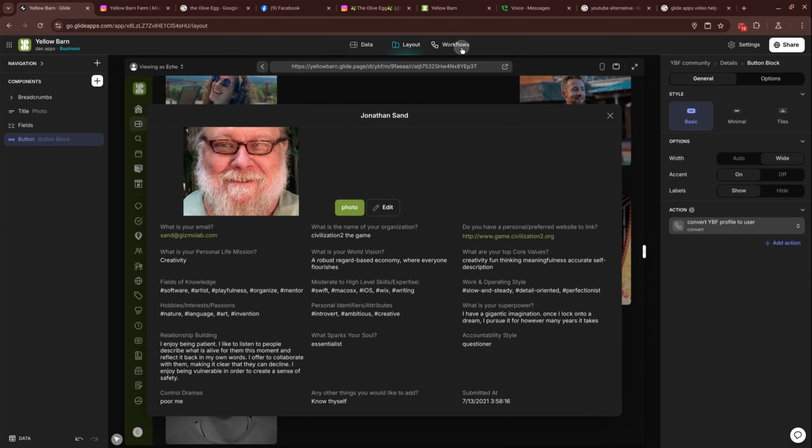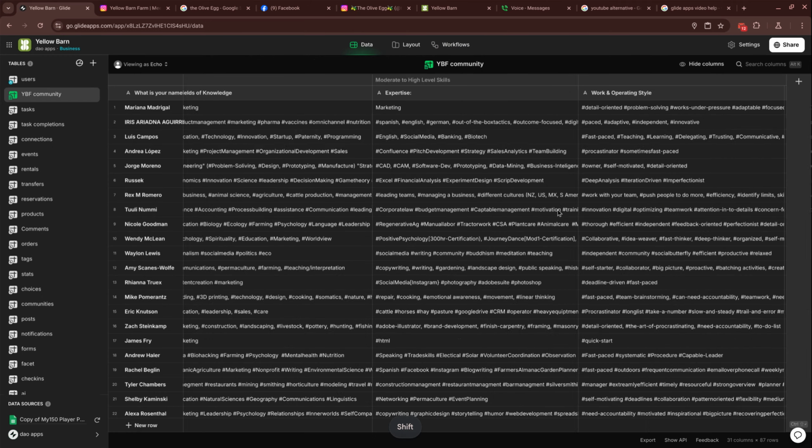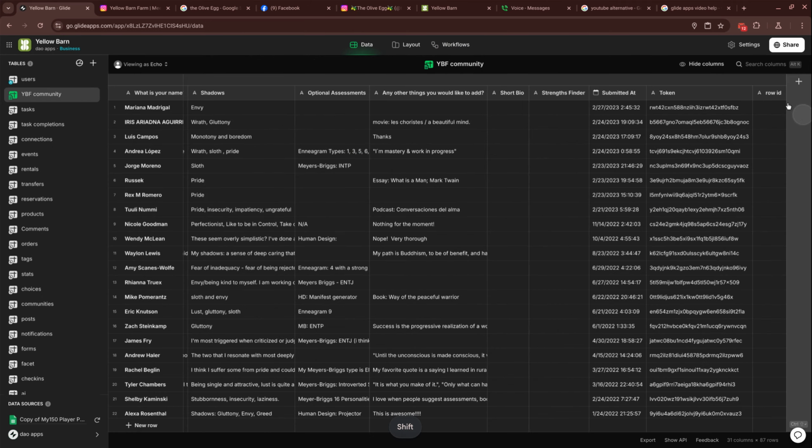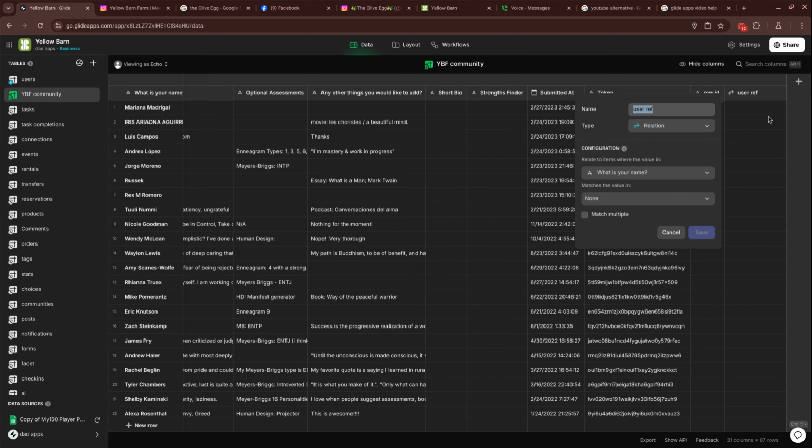We can also jump ahead and add a data piece. So we'll say the row ID, we can create another one. We'll say user ref, and that's a relation column. It's really interesting because we're operating from Google Spreadsheets. I guess it really just saves everything as a text field, whereas Glide action or columns have specific utility.